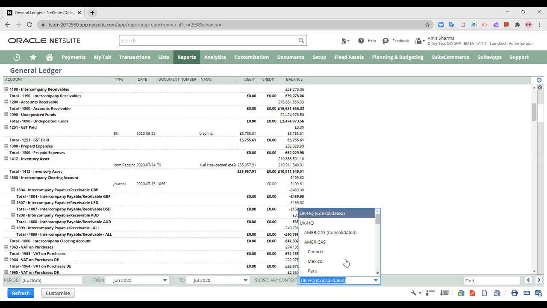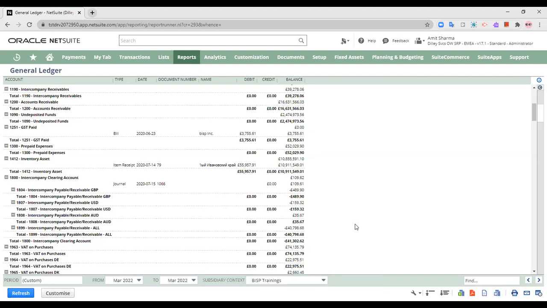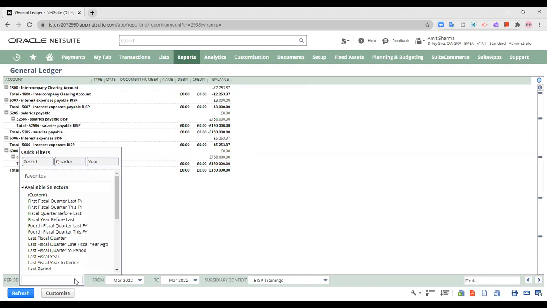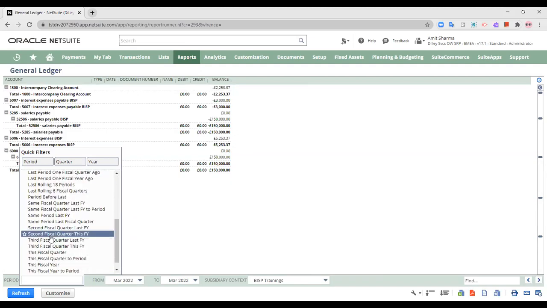Now from here, I can also choose a particular subsidiary for which I would like to review the general ledger report. Like, say I want BISP Trainings GL report. So I can select it and look at the, just a moment, I'll just select this period from here.